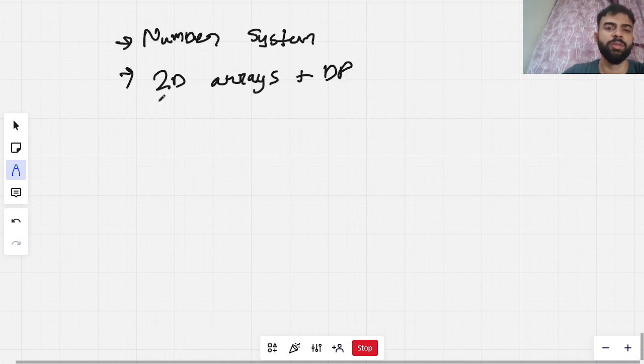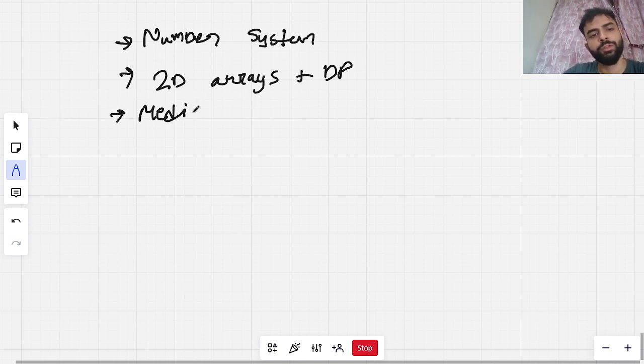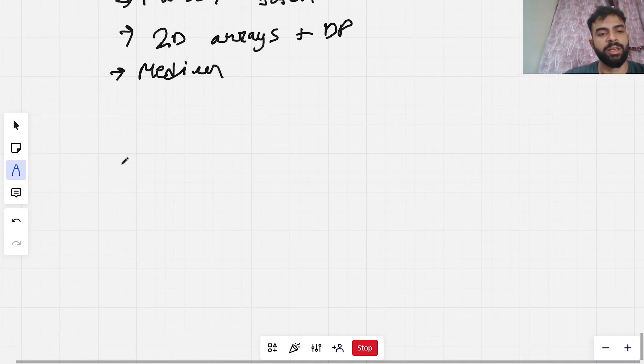This is an important concept of DP, dynamic programming, which we are going to learn, and this is a medium-based question. So what are the things which we should know? Why DP, and why we can't solve this problem another way? First let's analyze this problem.